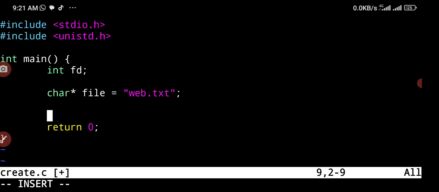The next thing we are going to do now is to create this file called web.txt. So we use the system call called open, and open returns a file descriptor on success and -1 on error, as you can see when you check the man page of the system call open. So we pass in the fd file descriptor, which is equal to the system call open.